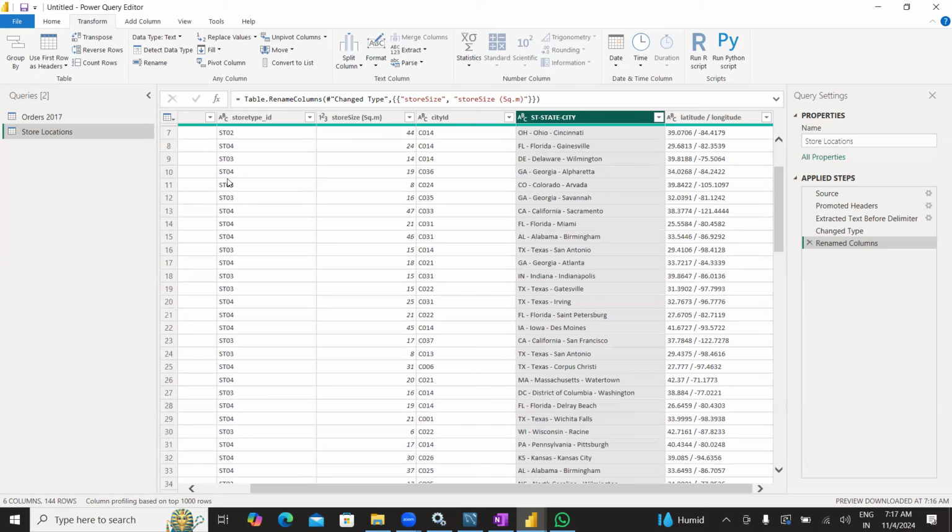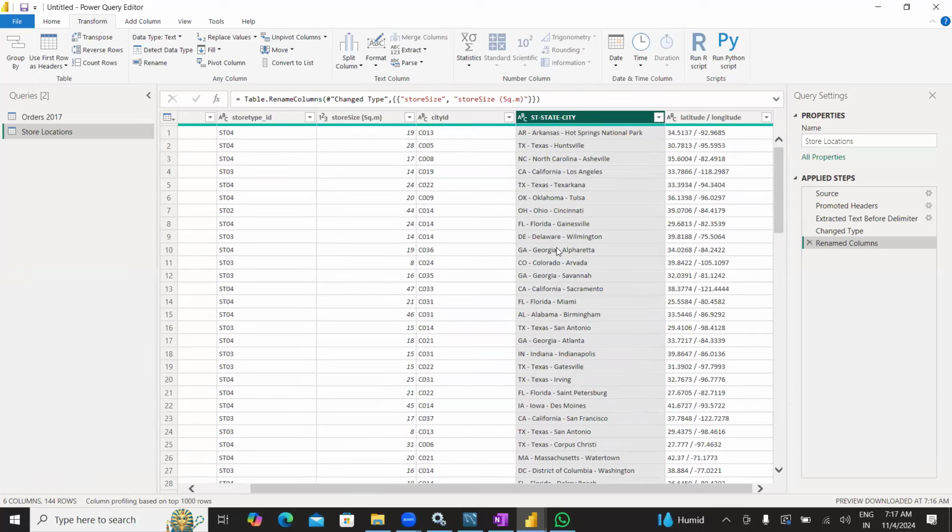So let's presume the business end asks us to include all this data not in a single column, but to make separate columns for the same. Meaning, the business end wants separate columns for state abbreviation, then state, and then city. And how do we do that? So here there's an option that is split column.